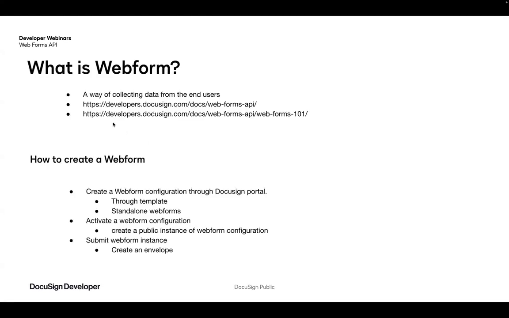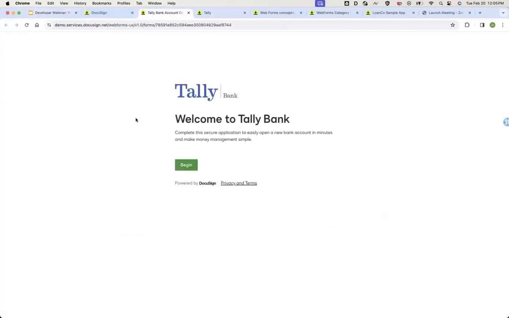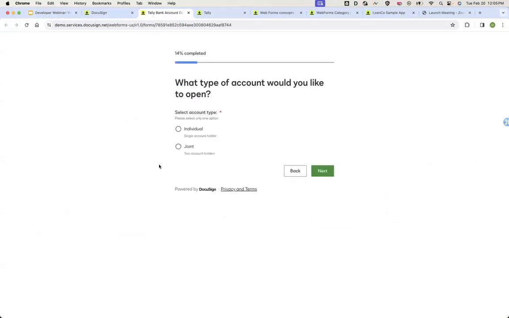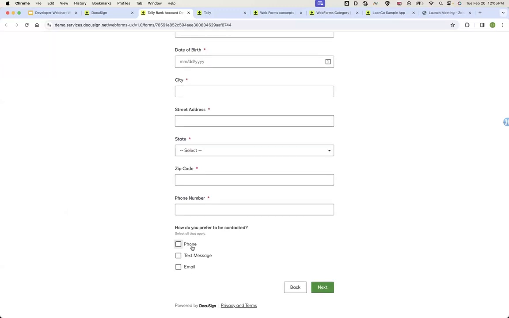So what is a web form? It's a way of collecting data from the end user. If you are a small, medium, or large enterprise customer, web forms can help automate the form-filling experience. I'll give you a small example of Telebank, which we are using as part of the demo. You can see I have created a sample web form here. This web form helps Telebank collect data from the end user. You can see we have all this validation with different components, all kinds of components, checkboxes, supported here.